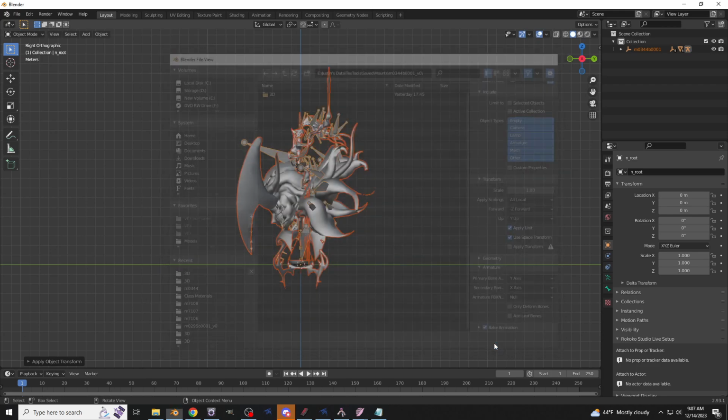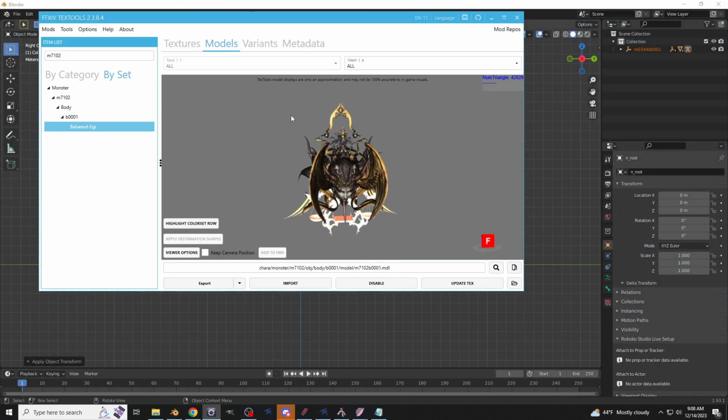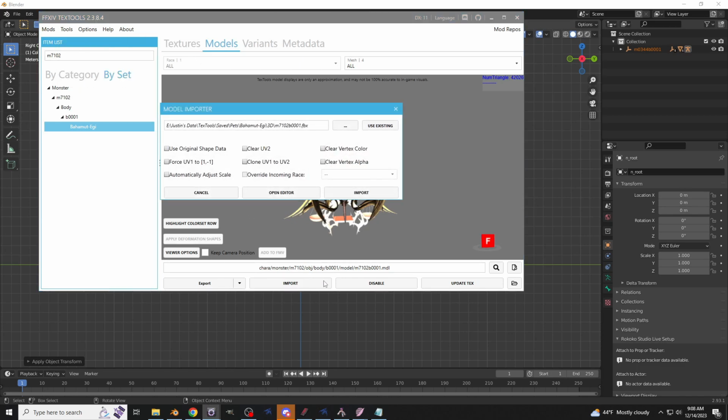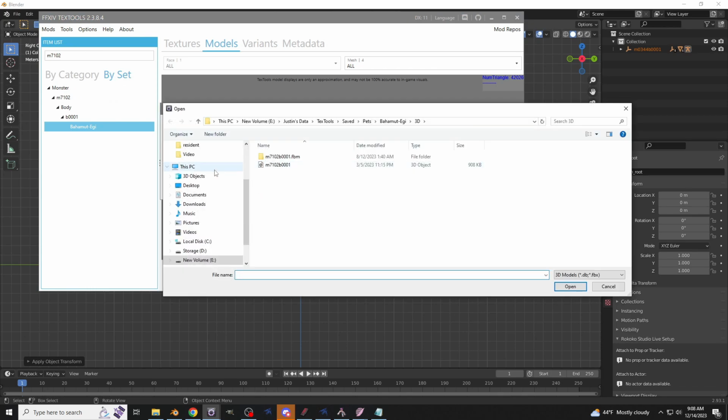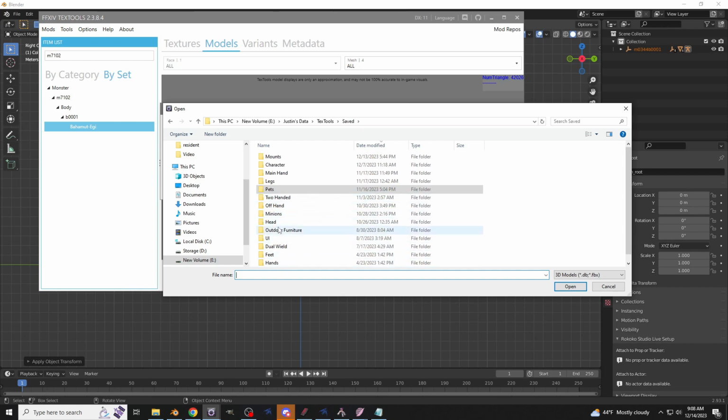Each of the summons, except for Titan, Garuda and Phoenix, have different scalings. So Bahamut has the most downscaling. All right, I'm going to import the model here. Yeah, Bahamut has the most downscaling. Then Ifrit, Ruby Ifrit, has not a lot of downscaling. I think it's like 75%. Let's see, where'd it go? Mounts.